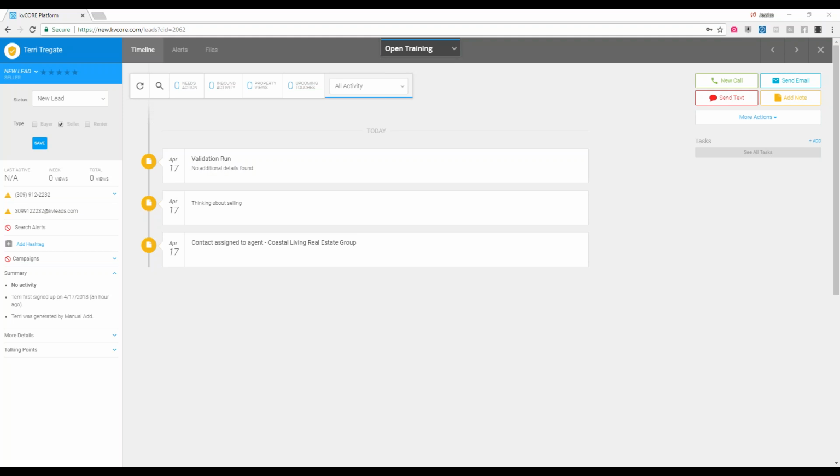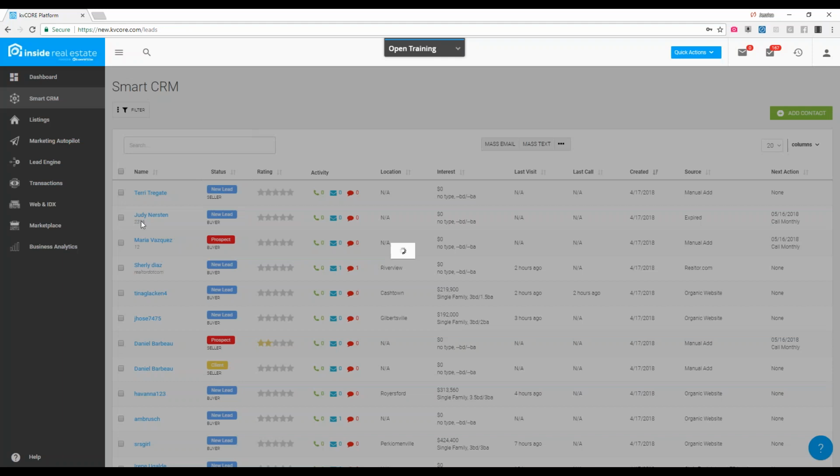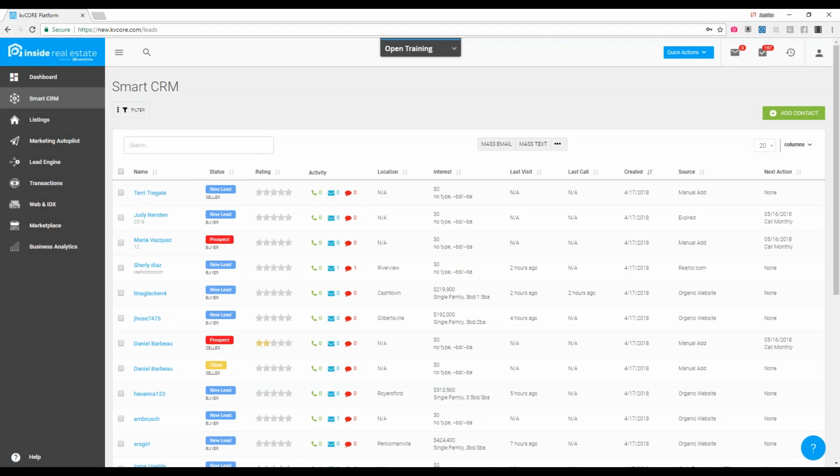So that's really it about the contacts. I feel like it's pretty self-explanatory. It's pretty cool how they come in and how they automatically update and how they automatically validate. So that's really the Smart CRM. When you're in the Smart CRM, let me go back. Sorry. So when you're in the Smart CRM, you can see pretty much everything. It does say their status right here on your Smart CRM board.